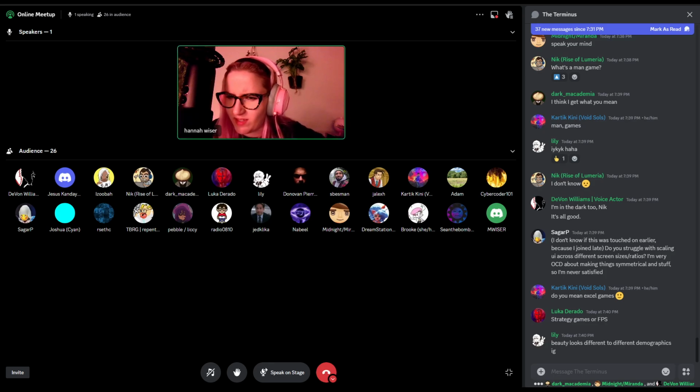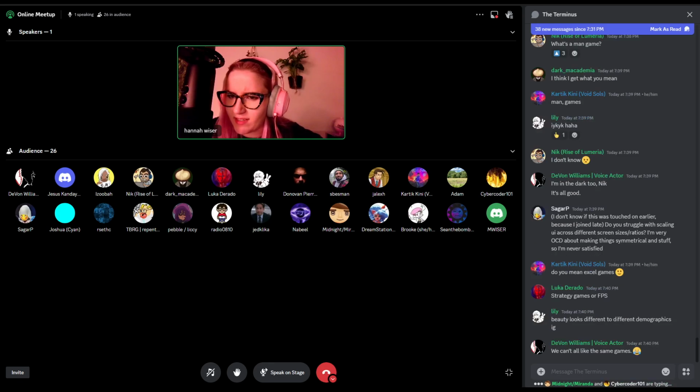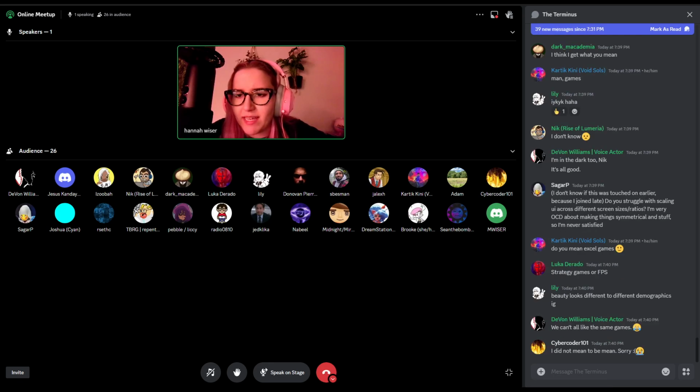I don't know if this was touched on earlier. Do you struggle with scaling UI across different screen sizes and ratios? I'm very OCD about making things symmetrical and stuff, so I'm never satisfied. Yeah, for scaling things, yeah, for sure. I'm getting better in Unity about that. But yeah, scaling can be difficult.